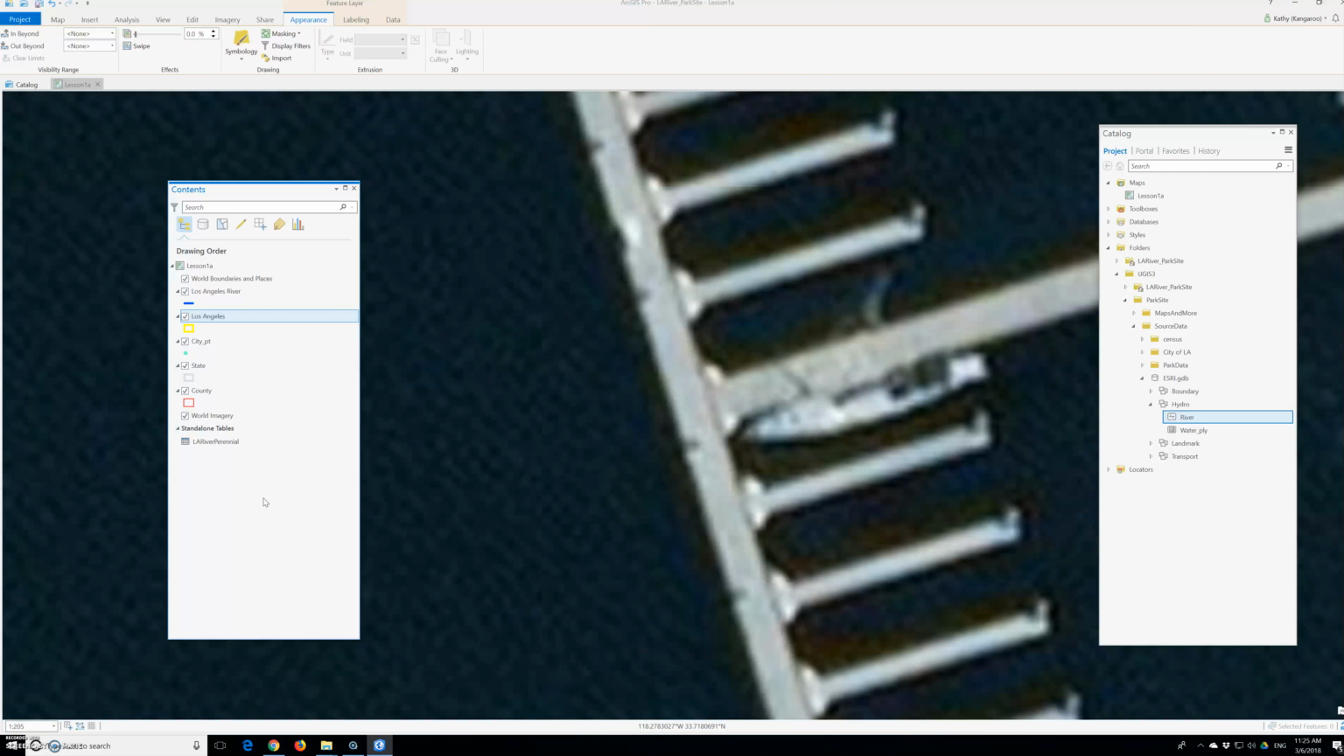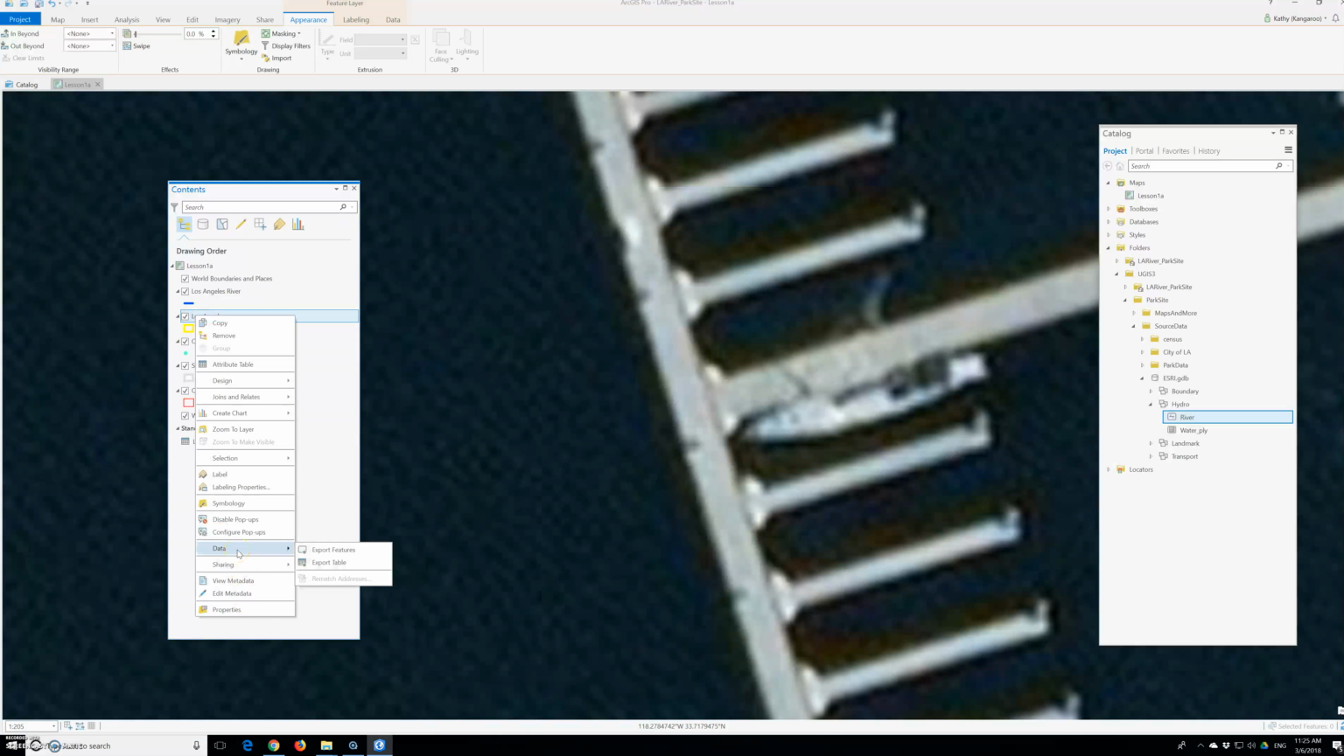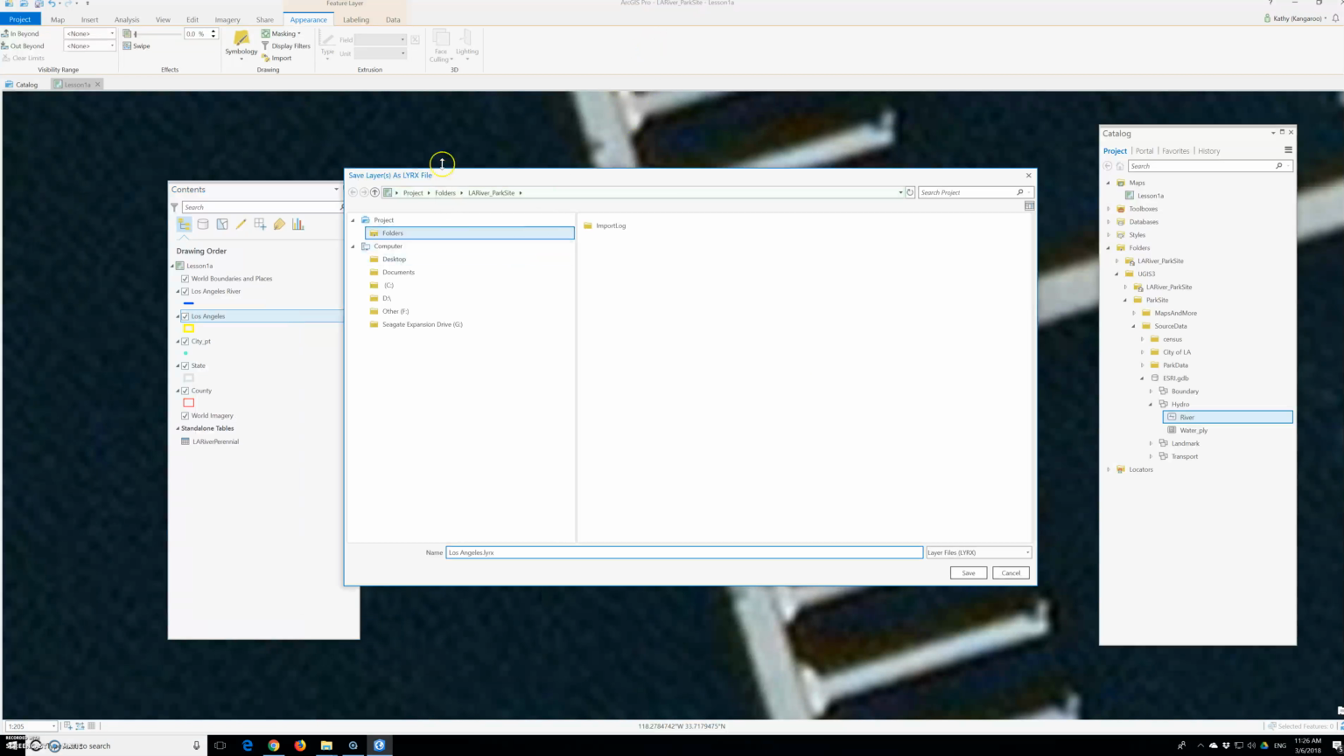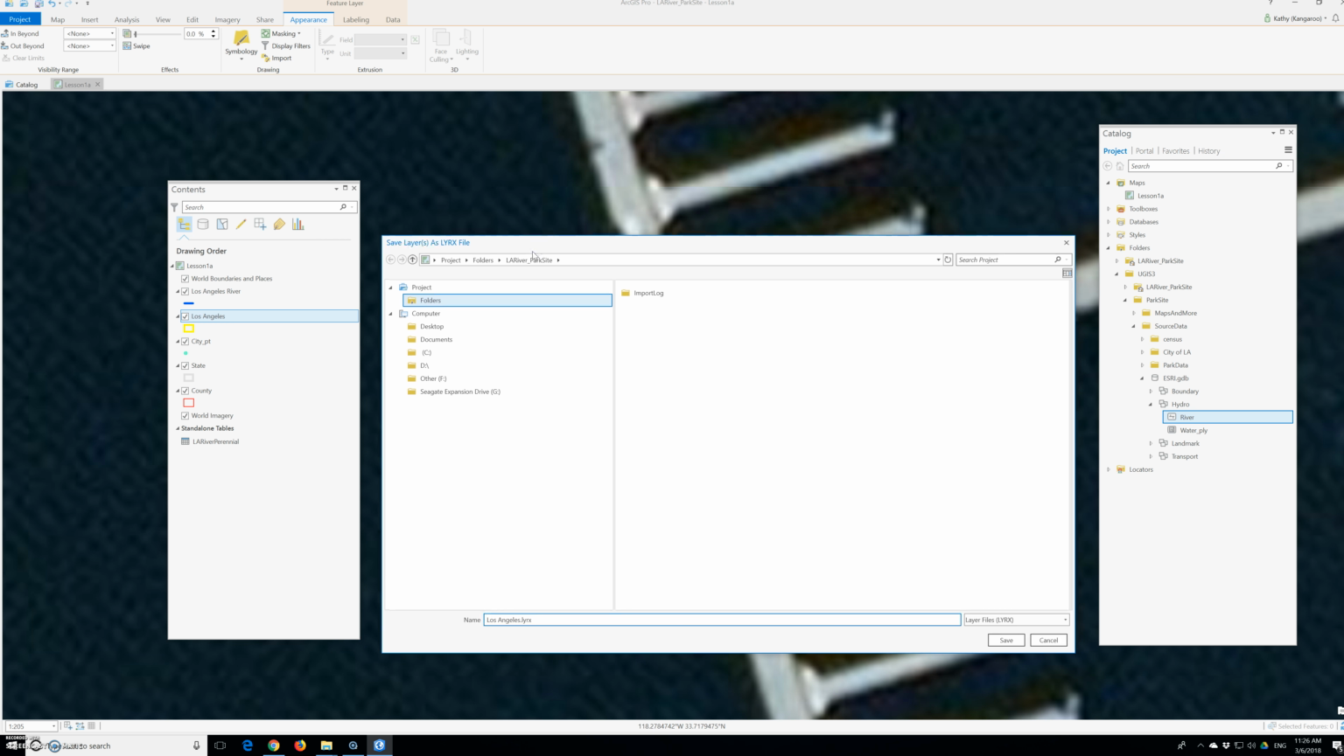In the contents pane, we will right click on Los Angeles and save as a layer file, Los Angeles, and we will say data. If not data, then we will go to selection, save as a layer file, no sharing, and then save as a layer file. It changes a little bit, but you just right click on it and explore where it is. The save as a layer file dialog box opens, like here.